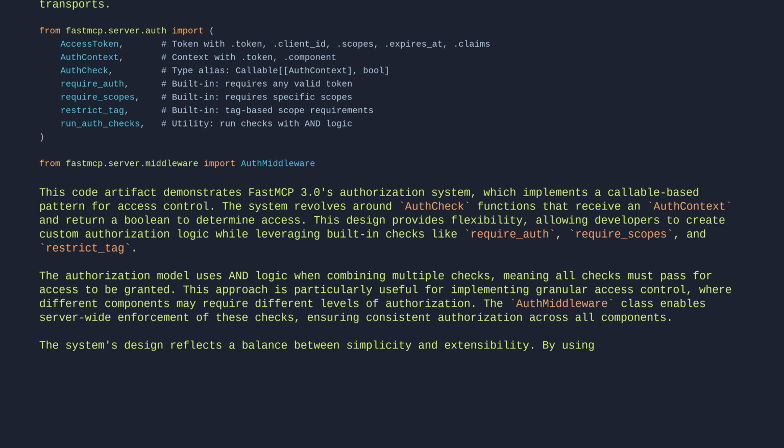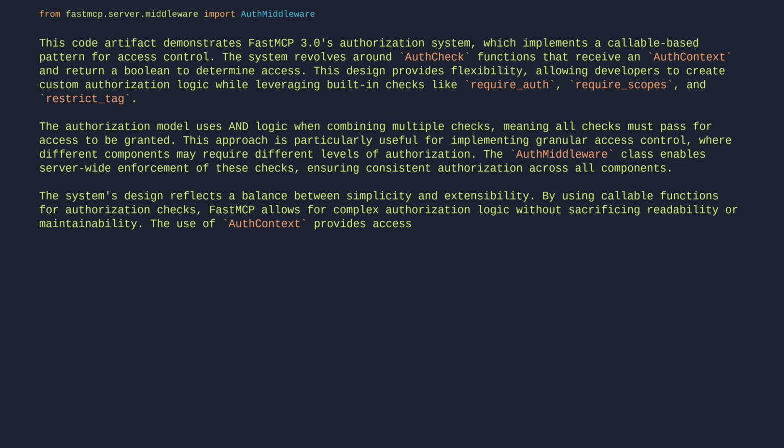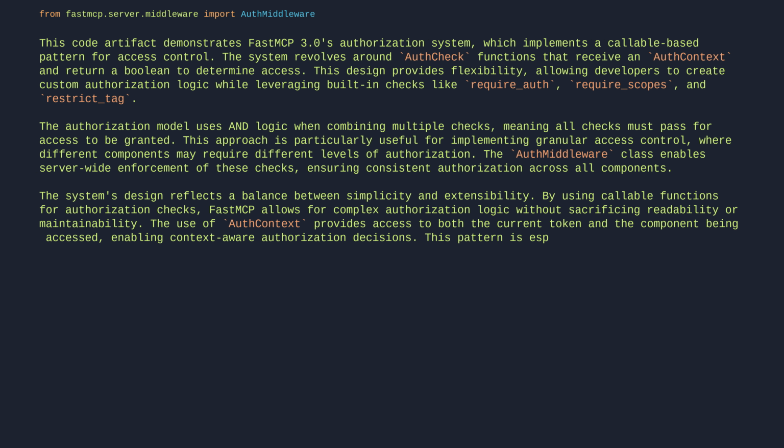By using callable functions for authorization checks, FastMCP allows for complex authorization logic without sacrificing readability or maintainability. The use of AuthContext provides access to both the current token and the component being accessed, enabling context-aware authorization decisions. This pattern is especially valuable in production environments where fine-grained access control is essential. Let's break it down.